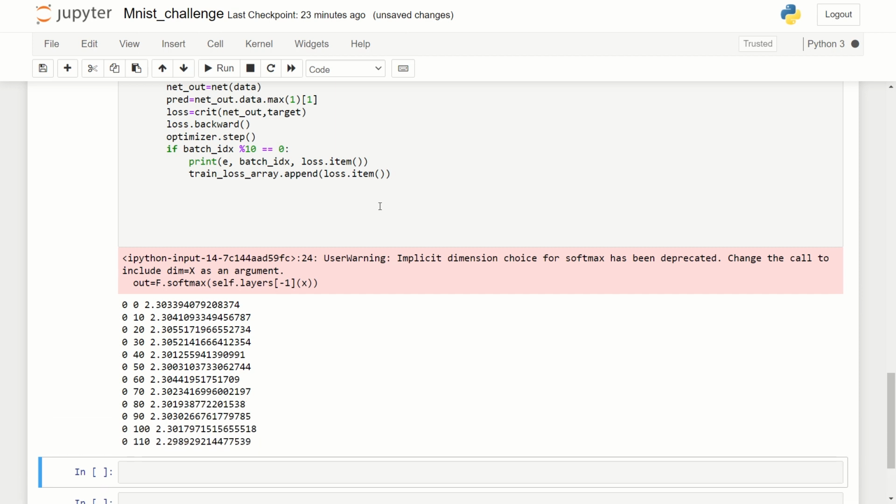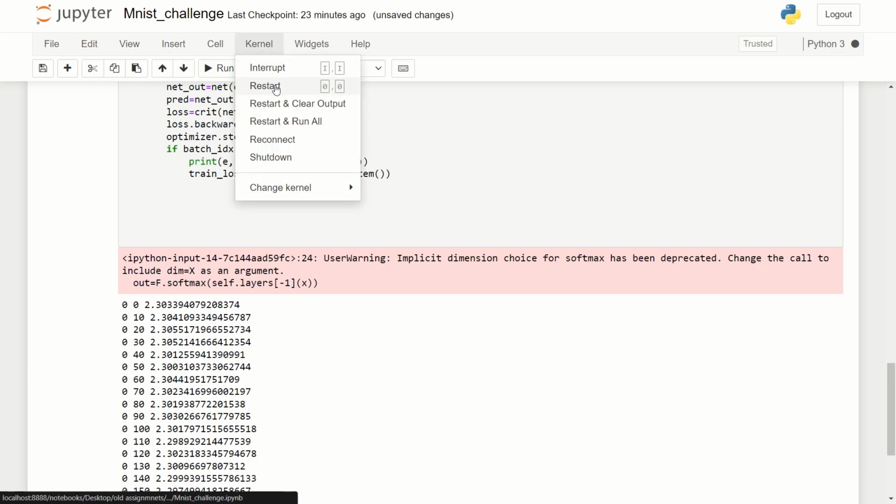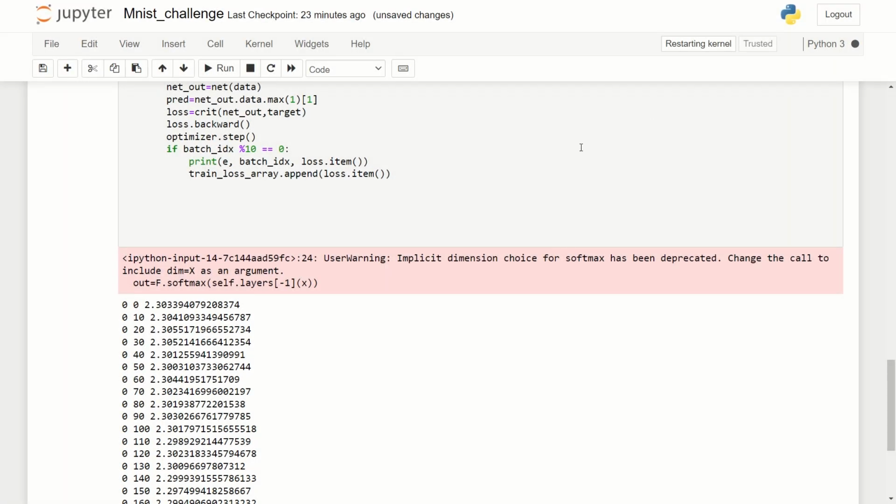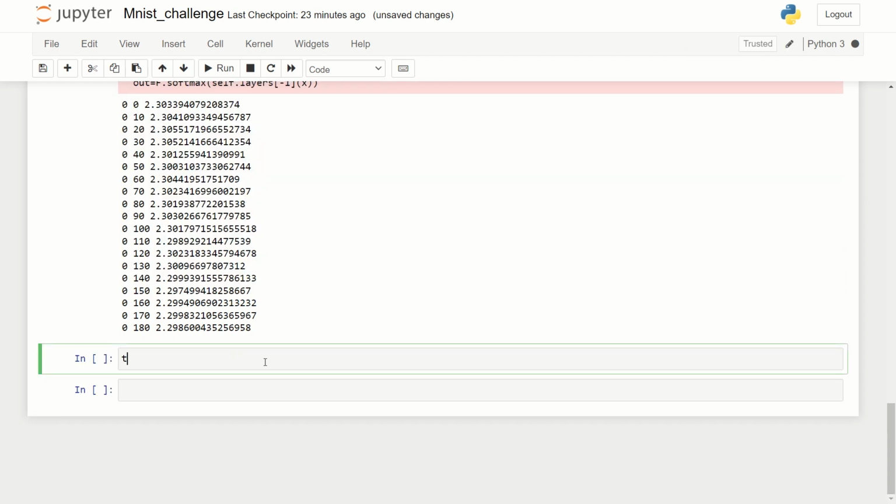Once it's trained, let me just restart the kernel. Once it's trained, you can just take the trained model and use torch.save. You can do net.state_dict and make a dictionary out of it and give it a path, right. We can say weight.pth. So you can save the model here, and you can load it anytime. So that was for training, and we'll make another video on how to visualize this data and how to test the data.